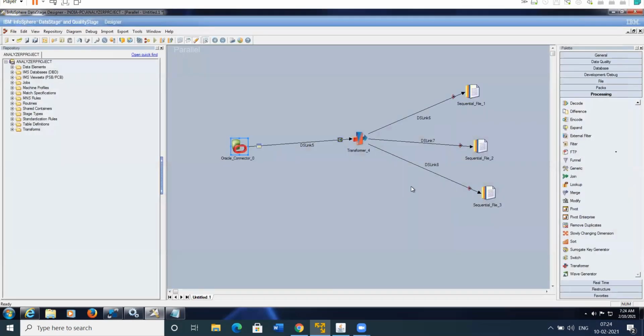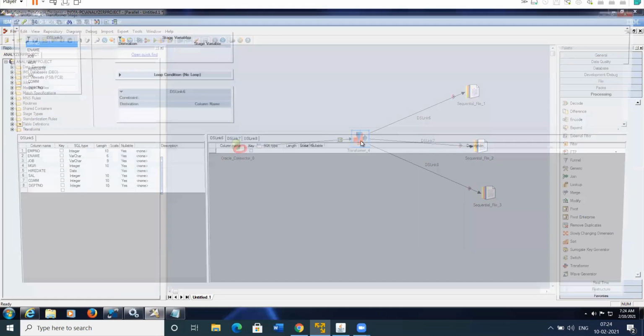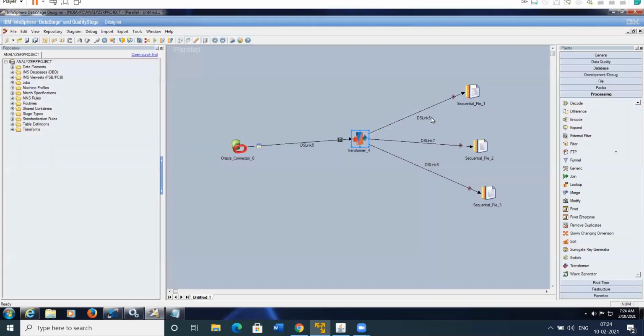Click on OK. Now double click on the transformer. I will rename the links: DPT10, DPT20, and DPT30.